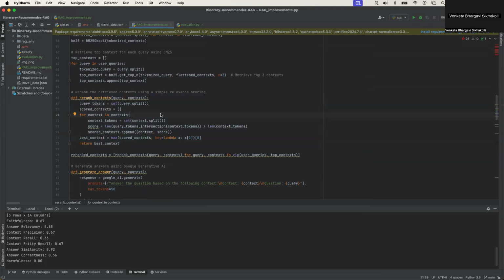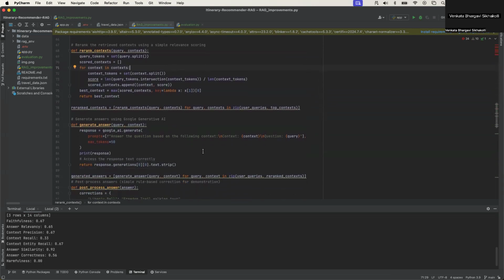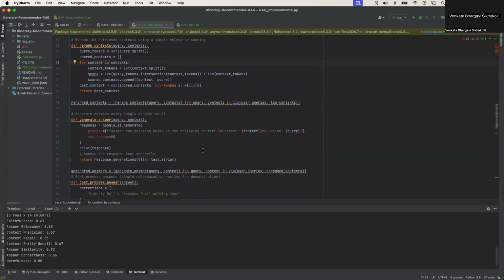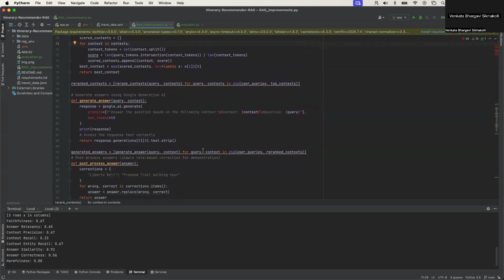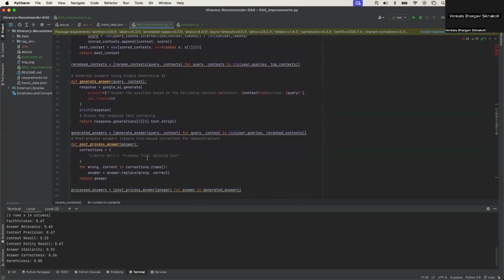And then answer generation optimization. We update the prompts for the Google Generative AI to explicitly include the context in the question. This structure will help the model generate more precise answers. And then we're also doing some post processing. We are using some simple rule-based post processing steps, for example a correction in case it is trying to understand something wrong.